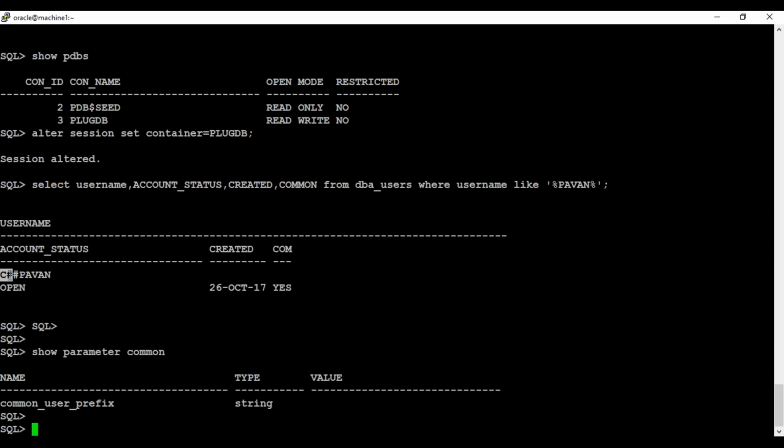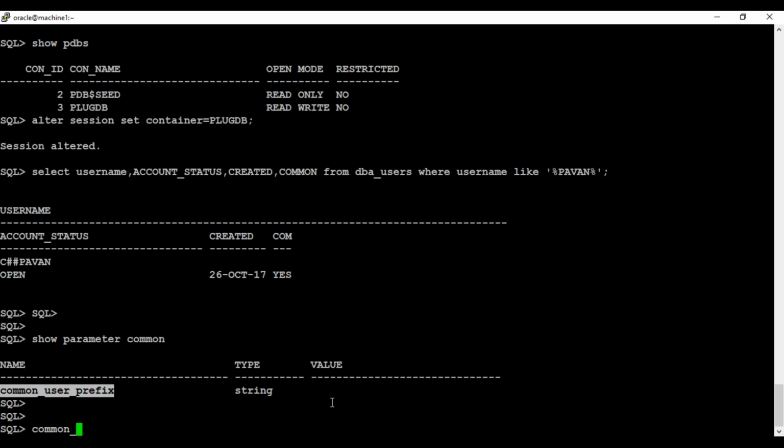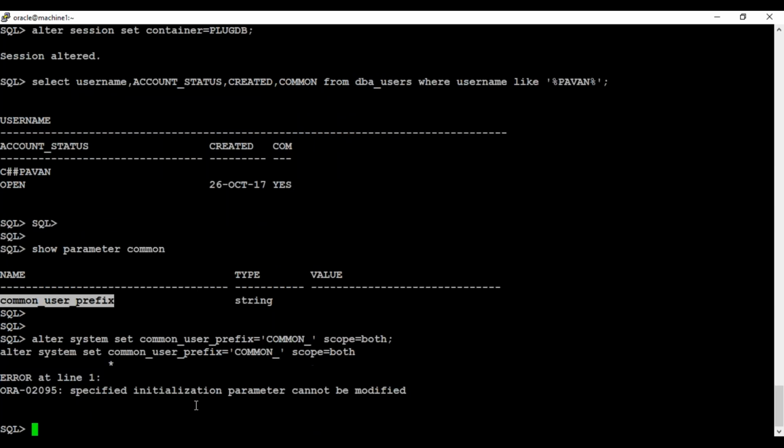So by default, as I said, the common user naming convention will start with C##. But if you want to use some other prefix instead of C##, then you need to change this particular parameter in your SP file. Suppose I want to give the prefix as common underscore. In such a case, I need to say alter system set the parameter equals common underscore, scope equals both if you want to change it permanently. Of course, now I'm in the pluggable, so it will not allow me, but that is how you are going to change that.